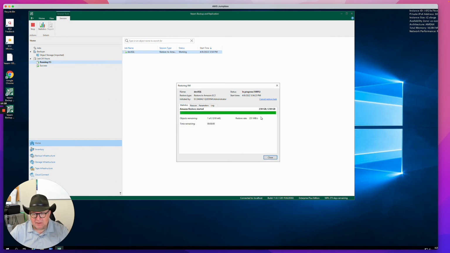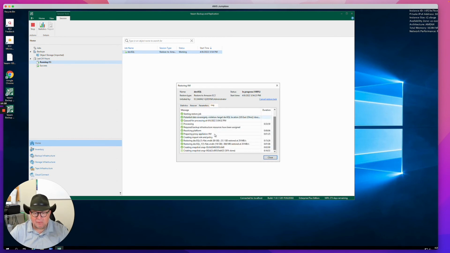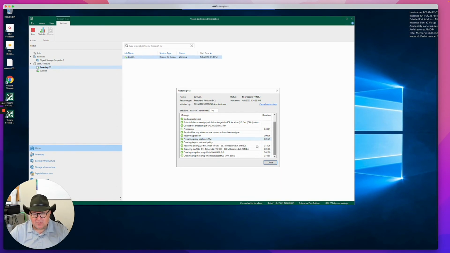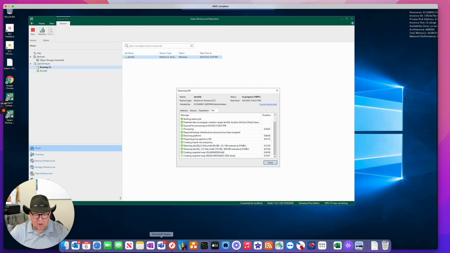Some of the statistics was 230 megabits a second on the restore, which is really good and a lot faster than I thought it was going to be in my lab. But that's encouraging to see. So, but it's still plugging right along.